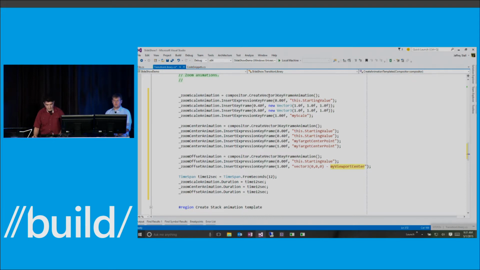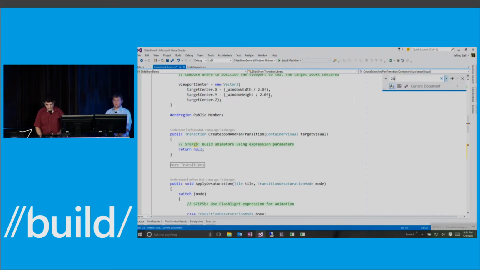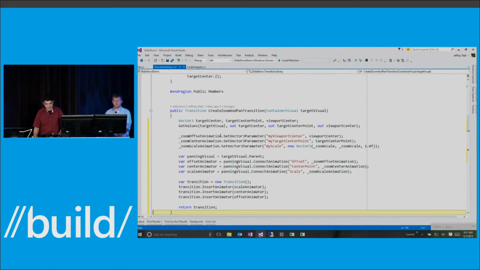What we're going to do also is put a breakpoint here just so that we can validate that this really is only called once. This function is then called when we happen to pick the particular zoom and pan transition. So we'll go fill in its implementation.